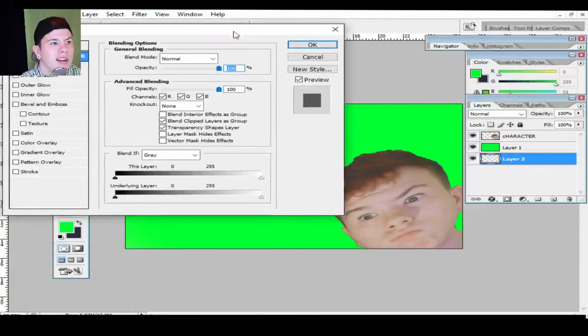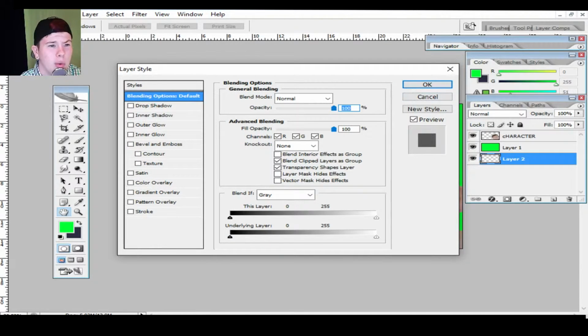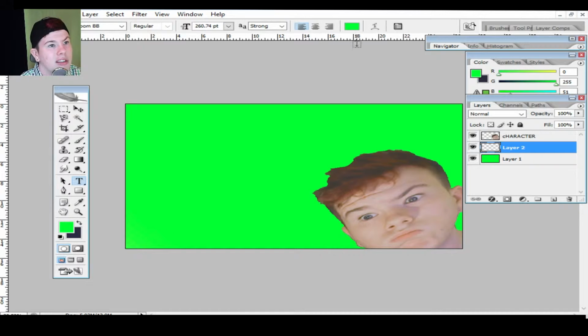Now, if you double click on things, this will pop up. This right here is the layer style. We don't need to worry about that yet. So go ahead and click exit if you accidentally pull that up. Now, we're going to drag layer 2 up above layer 1. Now, what we're going to do is we're going to click text. Now, this color on CS2, which is what I'm using right now.